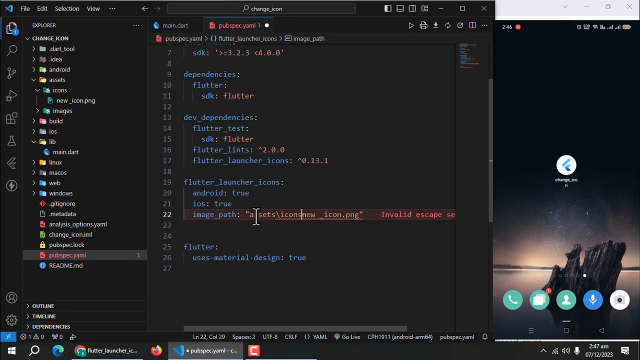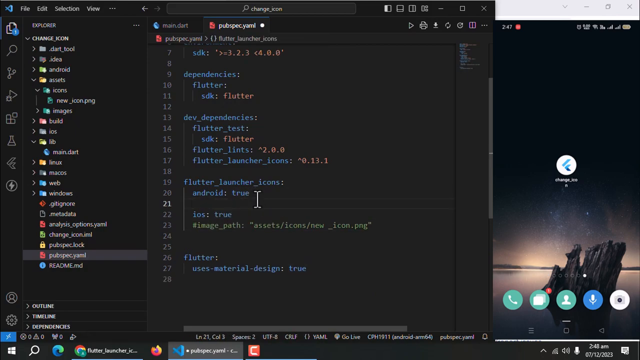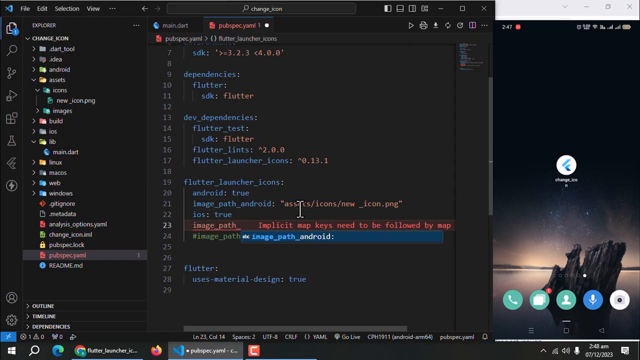If you want same icon for both devices, then you are done. But if you want different icons for both Android and iOS devices, then you can do it like this. For Android, type image path Android and paste image path of Android device icon. For iOS, type image path iOS and paste image path of iOS device icon.